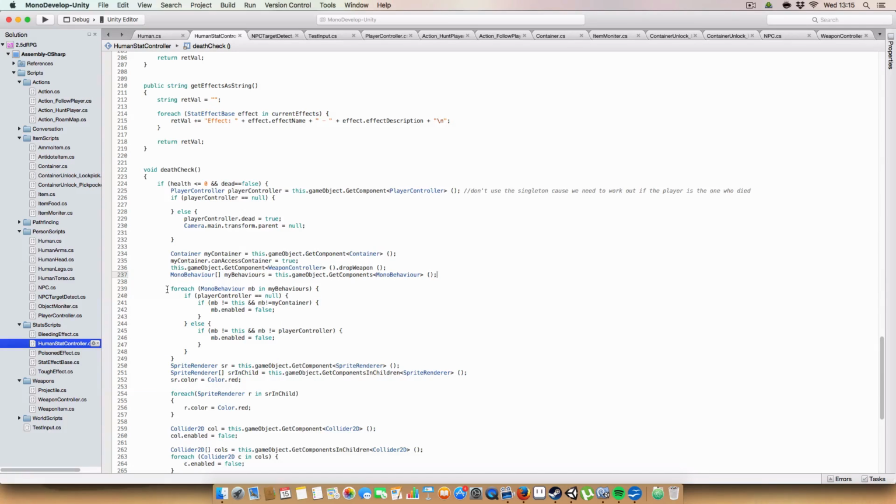So we go through each of the mono behaviors and we check if the player controller is null, so it'd be an NPC. If the mono behavior is not equal to the human stat controller, because we don't want to disable it because we're only halfway through the actual dying process, and the mono behavior is not equal to the container, that's the inventory of the NPC, because we don't want to disable that either because we'll need it in the future, because we still want to access it.